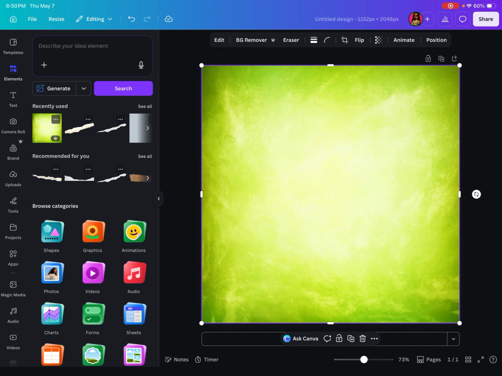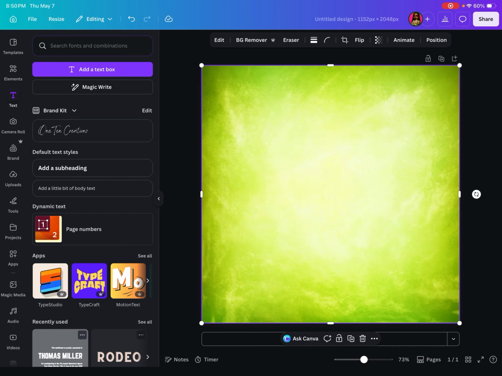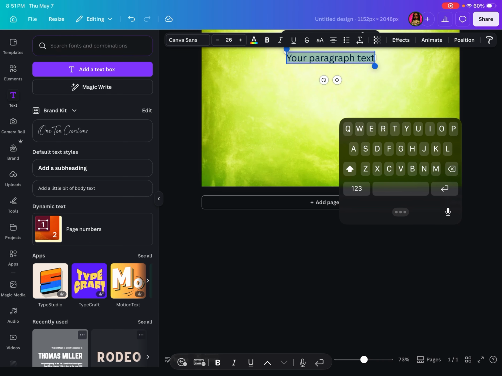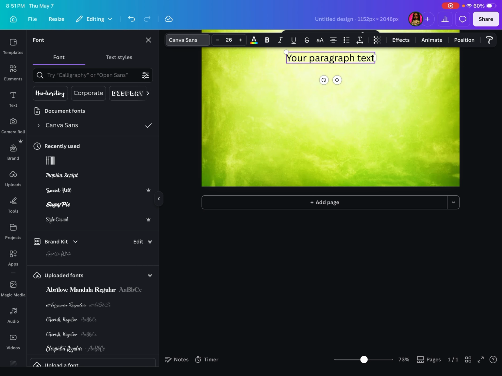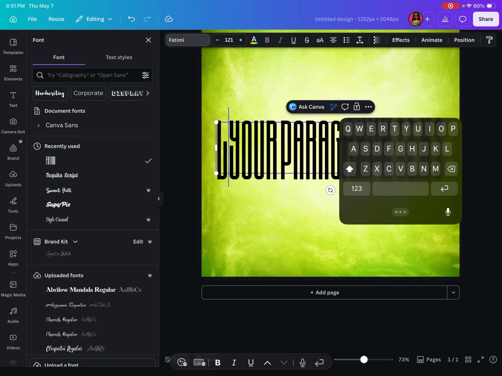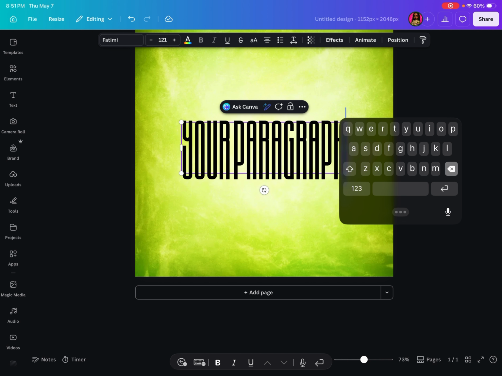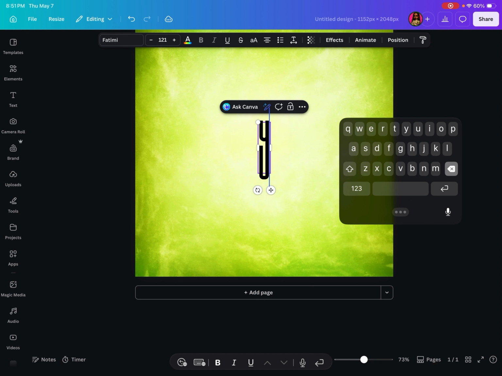The next thing we're going to do is type in your text, and we're going to add a text box. So you're going to click on add a text box. The font that I'm going to use today is called Fatimi. I'm going to leave the color the way it is because I want to do this black off of this green because it's going to pop. You always want to use something that's going to pop. Don't worry about that line that keeps coming up, because we're going to go right here and type in the word fashion, because that's what we're focused on today.